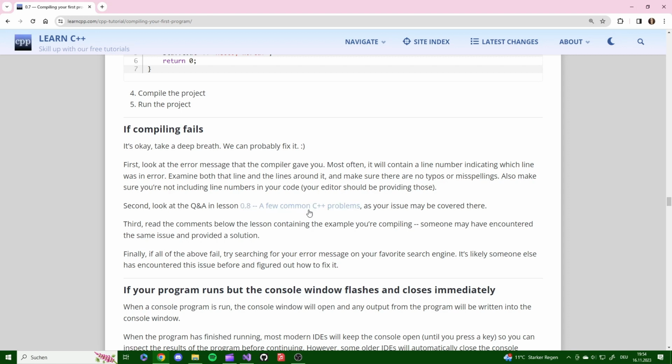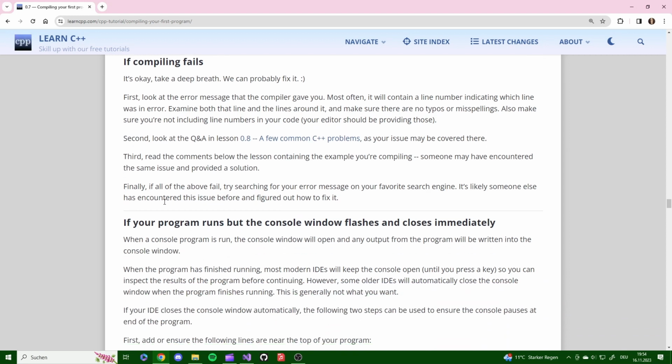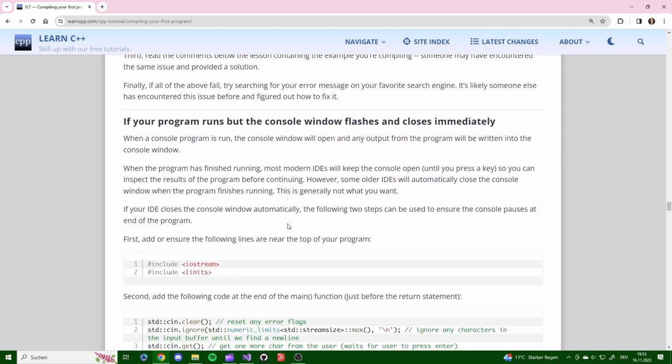A few common C++ problems, as your issue may be covered there. Third, read the comments below the lesson containing the example you're compiling. Someone may have encountered the same issue and provided a solution. Finally, if all of the above fails, try searching for your error message on your favorite search engine. It's likely someone else has encountered this issue before and figured out how to fix it.